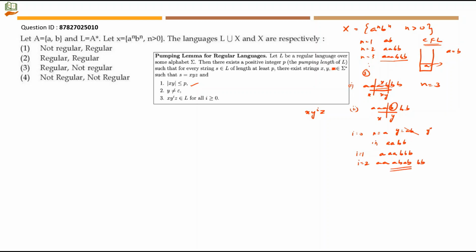Is this string present in the language X? This does not belong to it. So from this we can conclude that X is not regular.